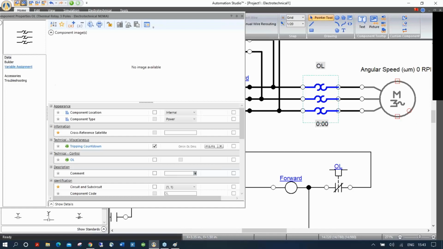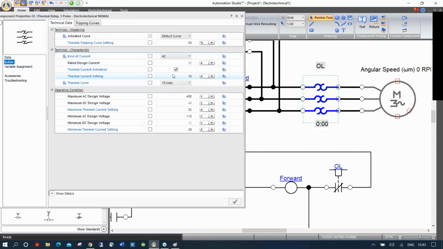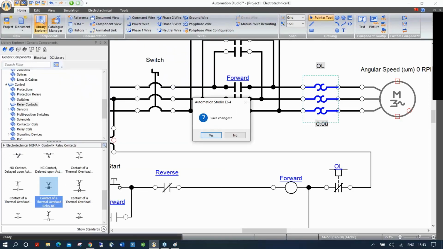So if you go to the builder here, you can set the tripping current. Let's say it's going to be 12 amp, like this. And then I approve and I close. I can display also the 12 amp like that on my drawing. So the 12 amp is here. I can place it just above like that.